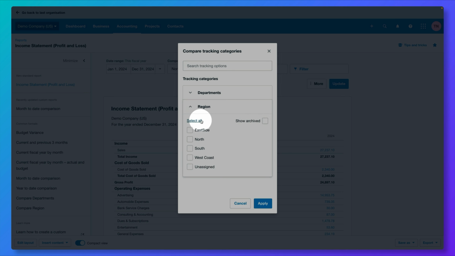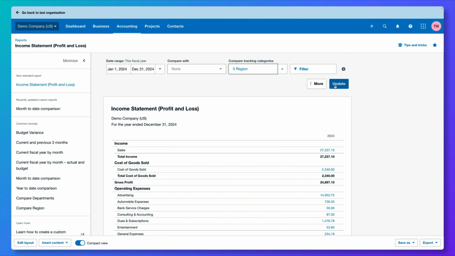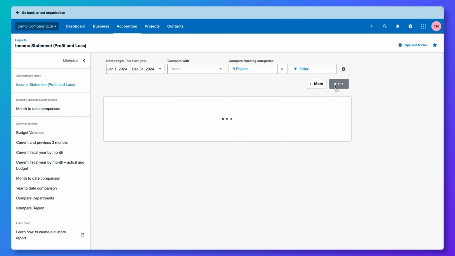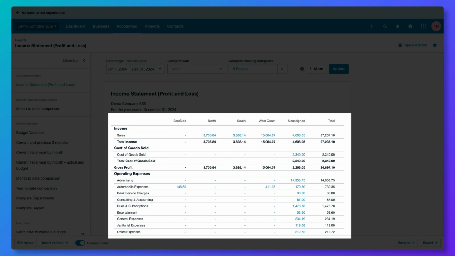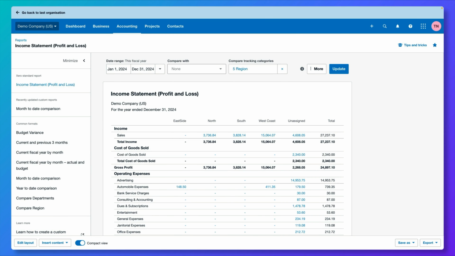And let's select all of these tracking category options and apply. I want to make sure to update that report so that it reflects. Now we have an income statement that is broken out by multiple regions, which helps our clients obtain a better understanding of how each region is performing. Again, the unassigned column will help you determine where transactions have not yet been categorized to a tracking category, and you can use Find and Recode to quickly add tracking categories to these existing transactions.